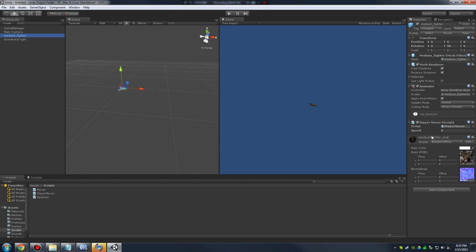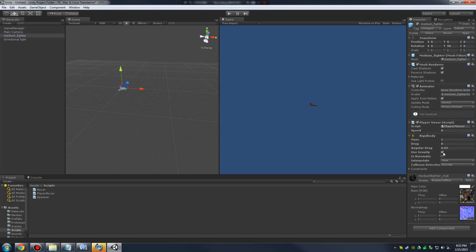But my rigid body is no longer there. So I'll go to Add Component, Physics, Rigid Body. I'll turn off my gravity. And on my speed, I'll set it back to 5 on my player mover. So if I hit play, I can move my ship again.